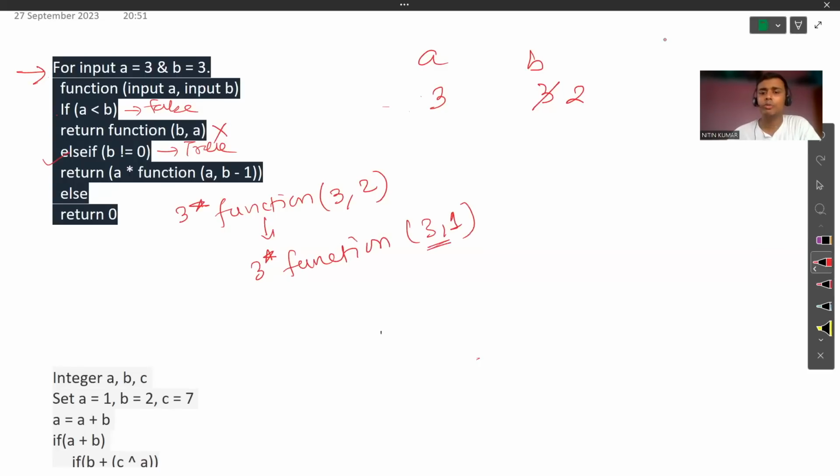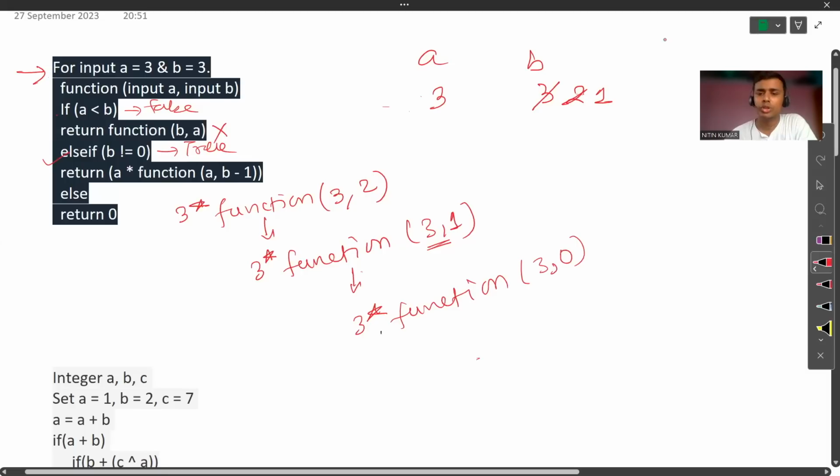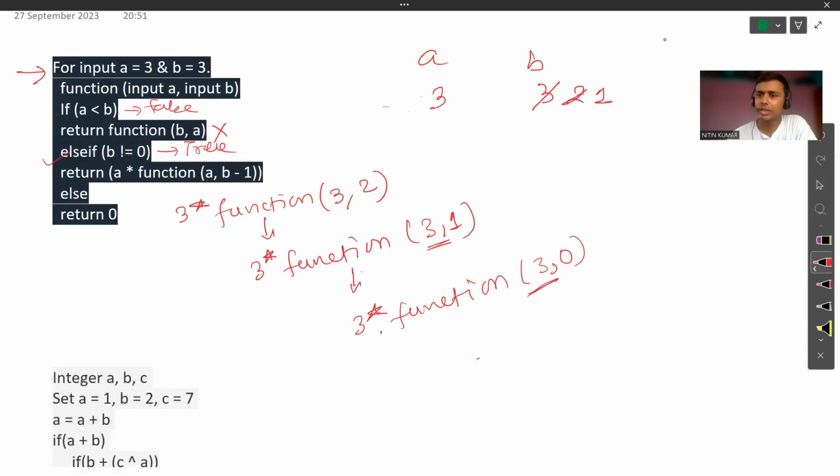Now we again execute this function for this value. It checks the first condition, which is false, so it is not executed. Now we check that B is not equal to 0, which is again true because B is now 1. So now I have to call 3 into function of 3 comma 0. Let me write it here, 3 comma 0.